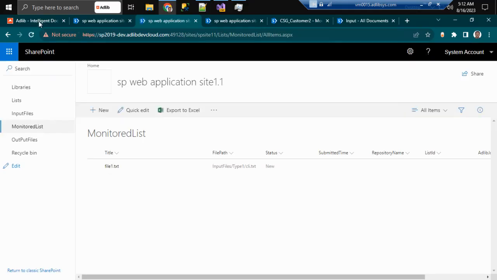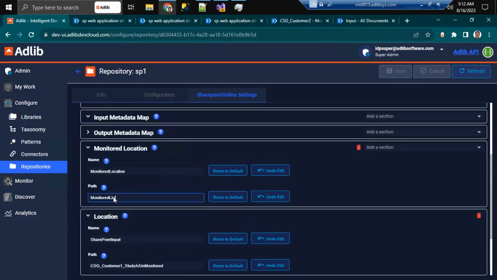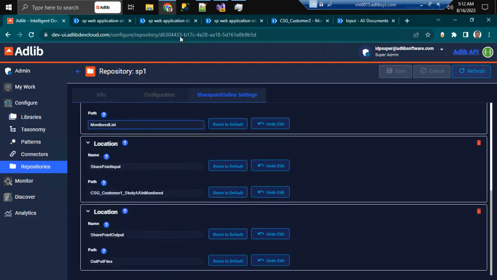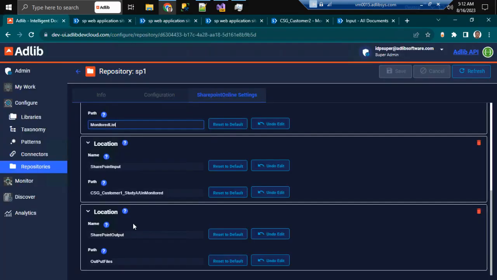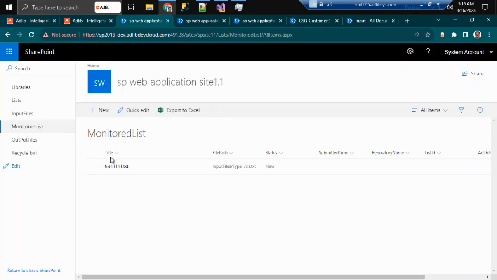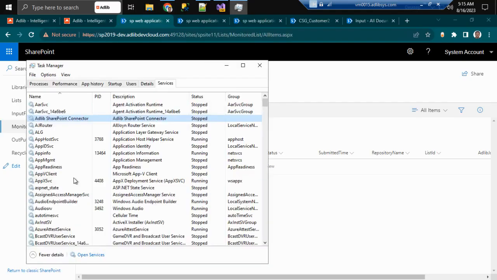So how the system works, we have this monitor list, and this list will keep being polled by the connector if it is running. Currently it is not running. And then the output files are where all the targets will be going. Here we added this, and now the connector is installed in this computer. So I'm just starting the connector. Usually we don't stop it, but just for demonstration purposes I stopped it.